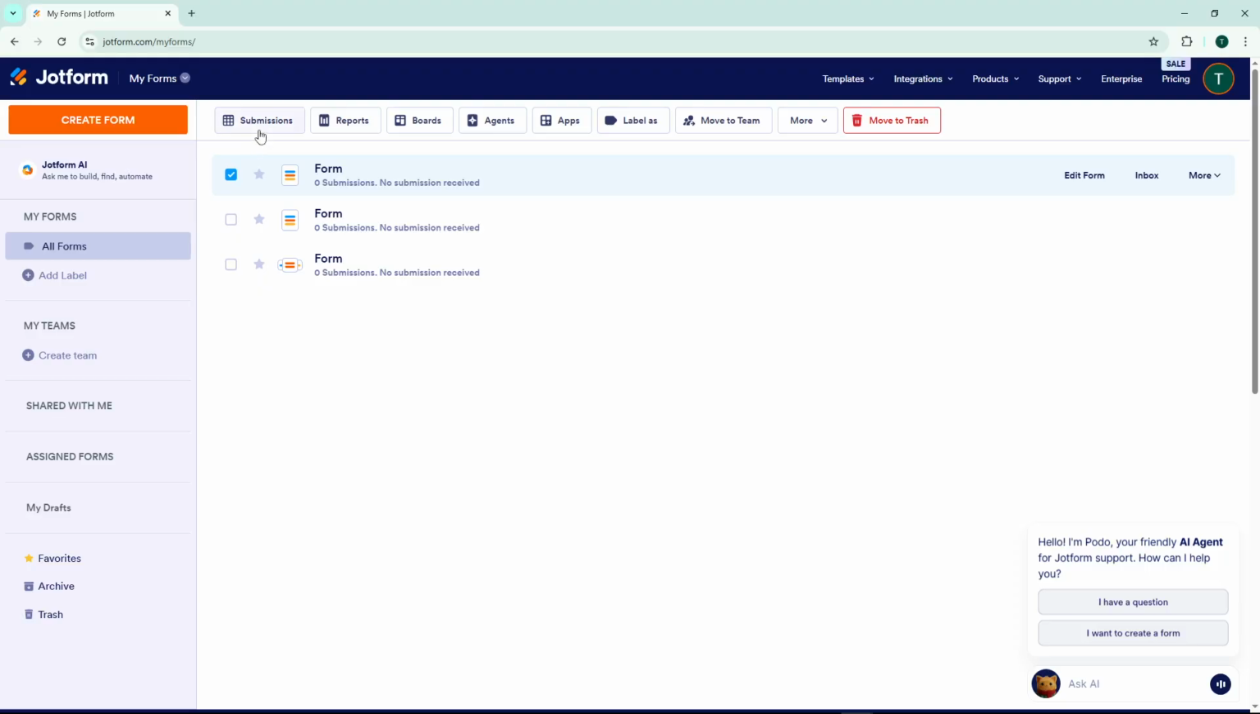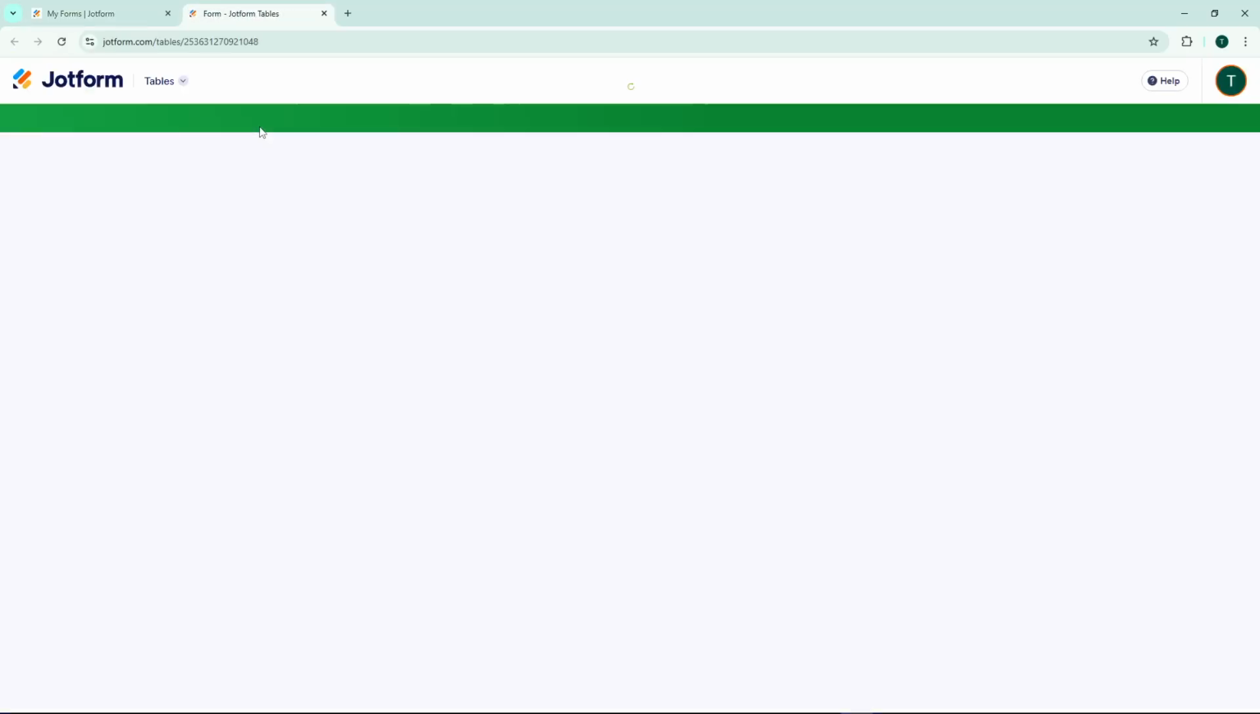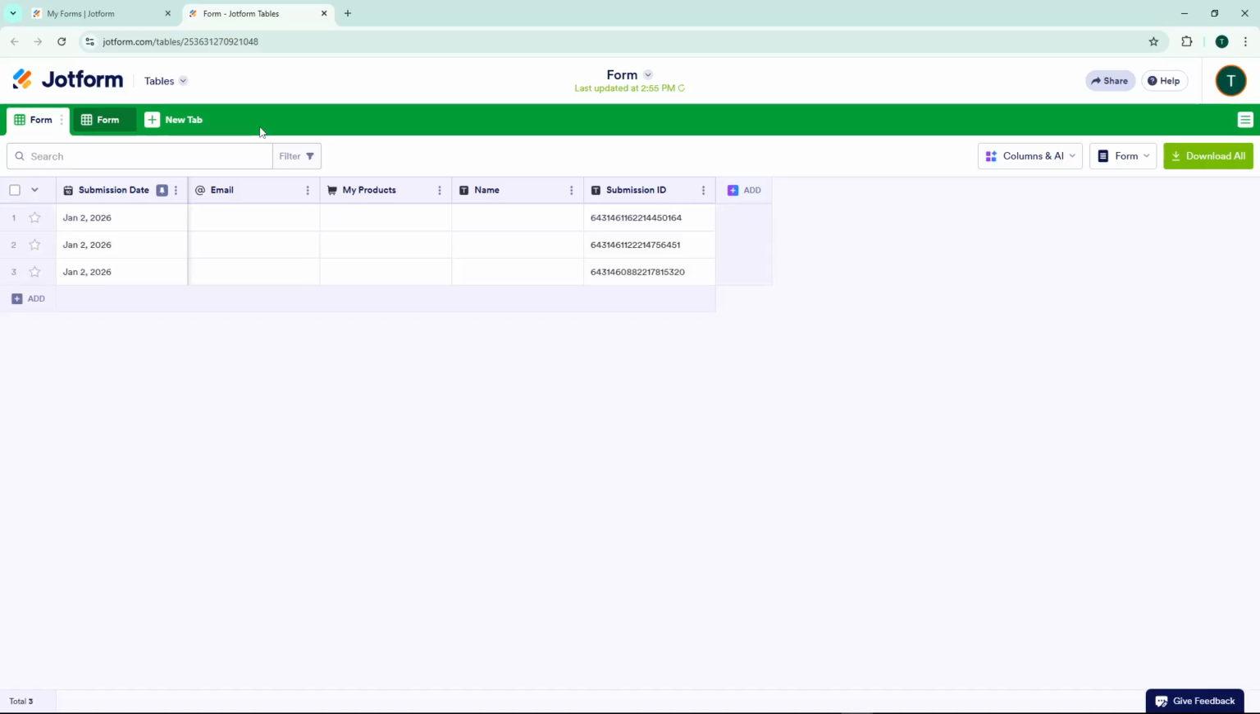After selecting the form, you'll see several options appear at the top of the page. Click on Submissions. This will take you directly to all the responses that have been collected for that particular form. You'll now see a list of all the submissions for your selected form.